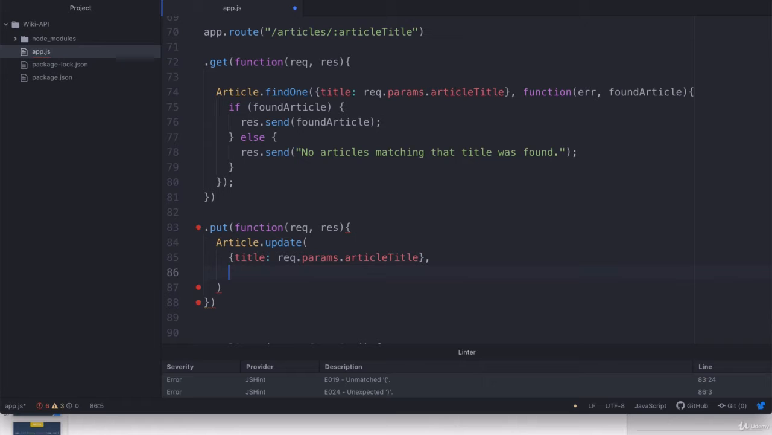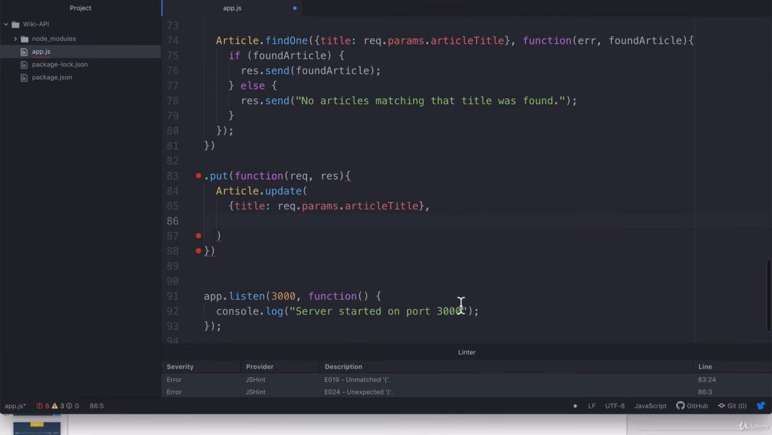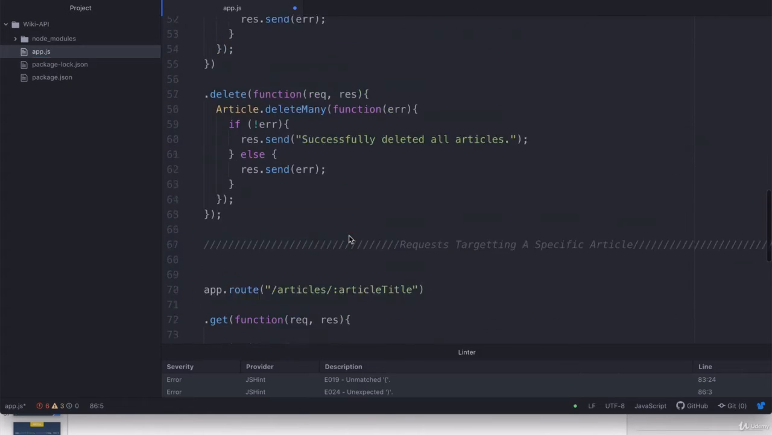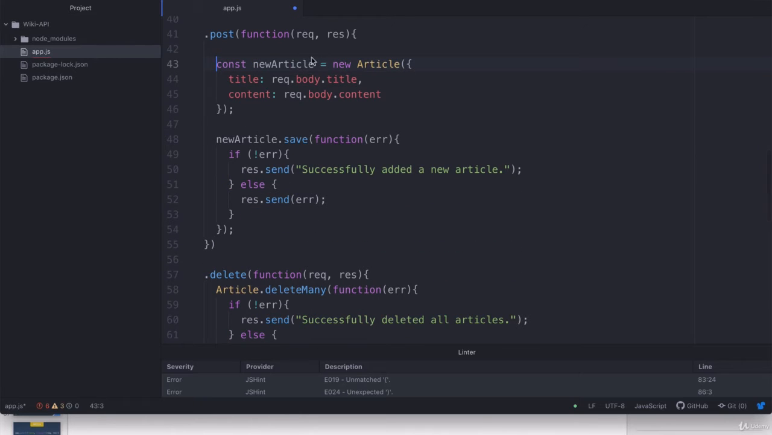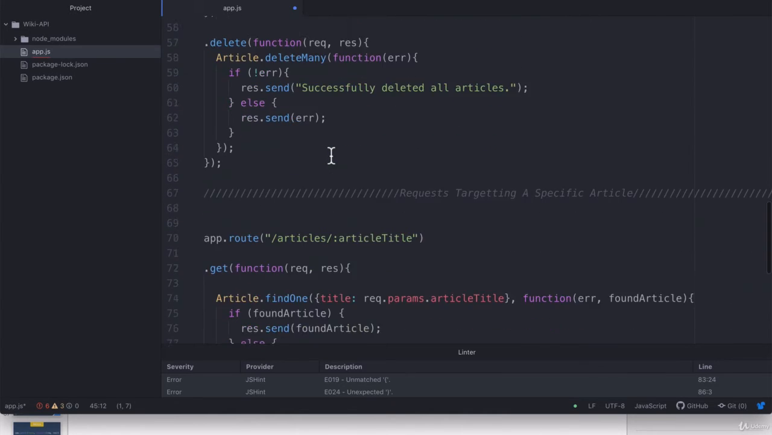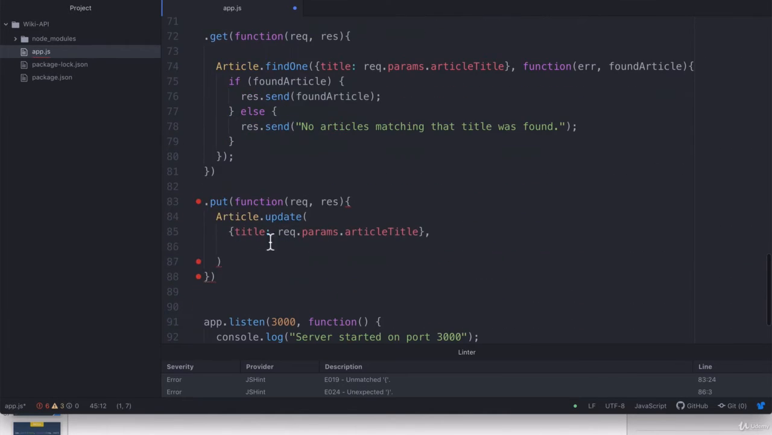That's the condition. The next one that we have to put into this update method is the actual update that we want to make. So in this sense, it's kind of like that post request that we made previously, where the client will submit some new content through the body of the request, and that can contain the title and the content. And we'll use this information inside the request to update our article that we found through this search.